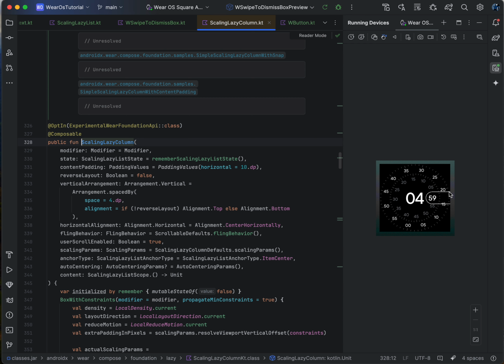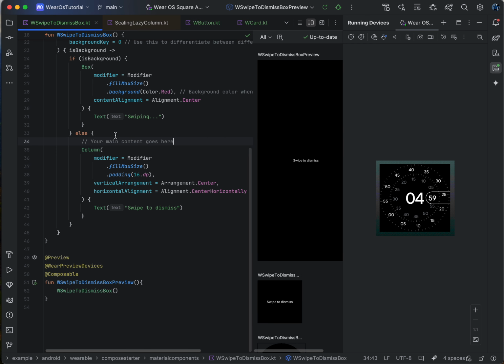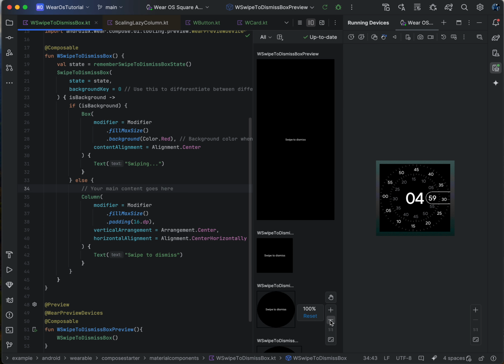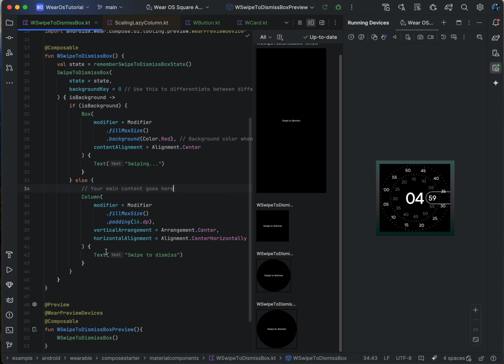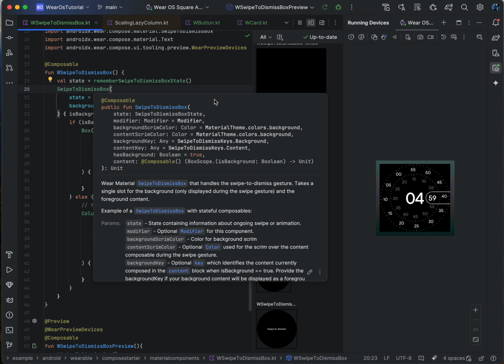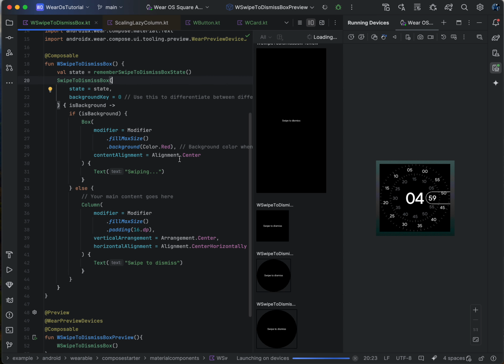And then let's learn about another composable component for Wear OS, that is called swipe to dismiss box. You can see the preview, guys. Actually it's a swipe to dismiss box. It's a container for your layout that supports the swipe to dismiss gesture common in Wear OS navigation. So let me just check out the preview. Let me run this code.